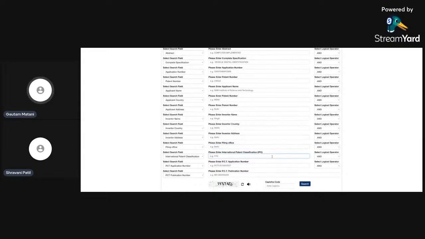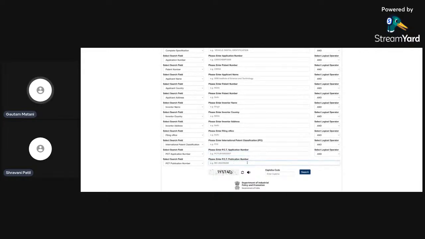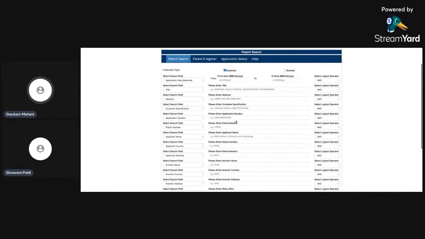Then there is the international patent classification number. In case you have filed a patent in India or any other country and you want to file it in many other countries, the best and simplest way is to do it through international filing. So you get a unique PCT number, which is called the PCT application number. Then there is a PCT publication number. In case you want to search any patent, you just need to type in, for example, if you need to search helmets, we can just type in helmets.